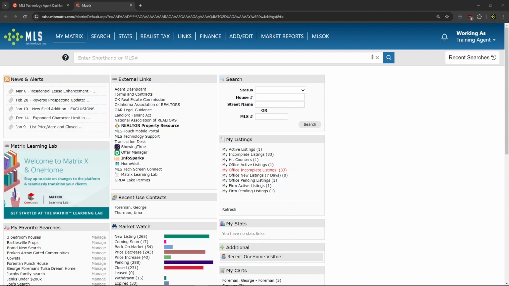And once we are in Matrix, on our homepage, as you're seeing on my screen here, we're going to look for the widget labeled My Listings. Mine is over to the right-hand side of the screen. Yours may be in a different location as this is a customizable screen. Feel free to look for the widget labeled My Listings, as this is where we're going to navigate.